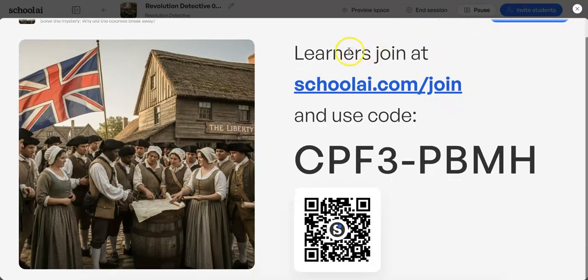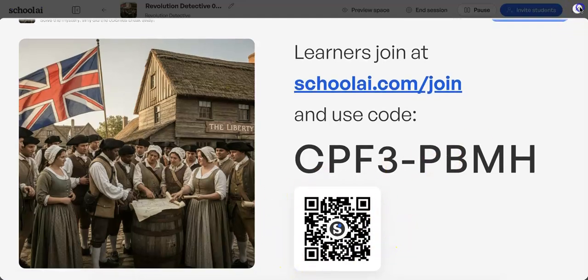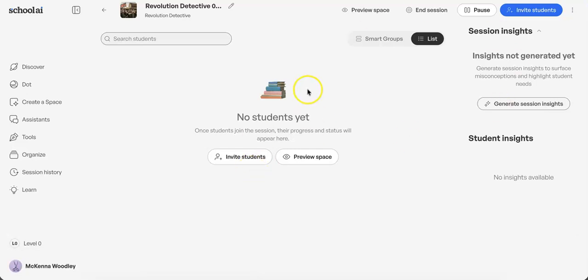So then the learners can join at the web address and use the code, or they can scan the QR code here at the bottom. Once they're in, they'll have access to that preview as we had previously seen it. And that is how you create a space in SchoolAI.